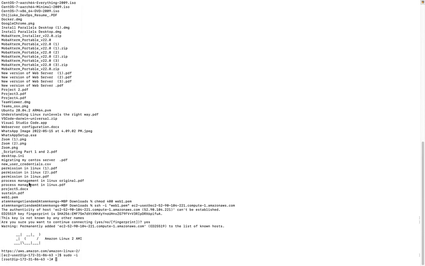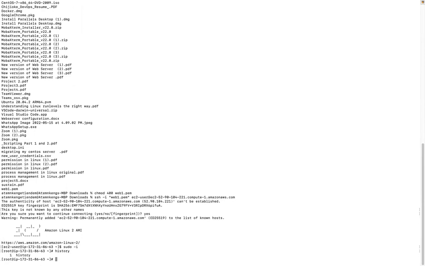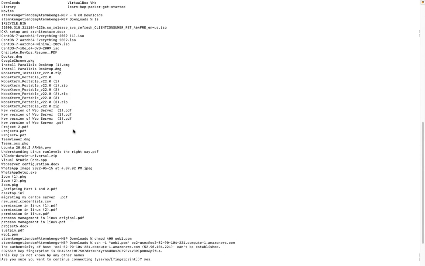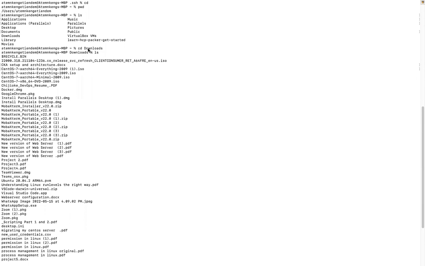Remember, you need to cd into your download folder. Let me do a history for you to actually see. Okay, there's nothing here. So you need to cd into your download folder. See, I cd into my download folder. From there, I ran an ls and I was able to see the key that I downloaded.